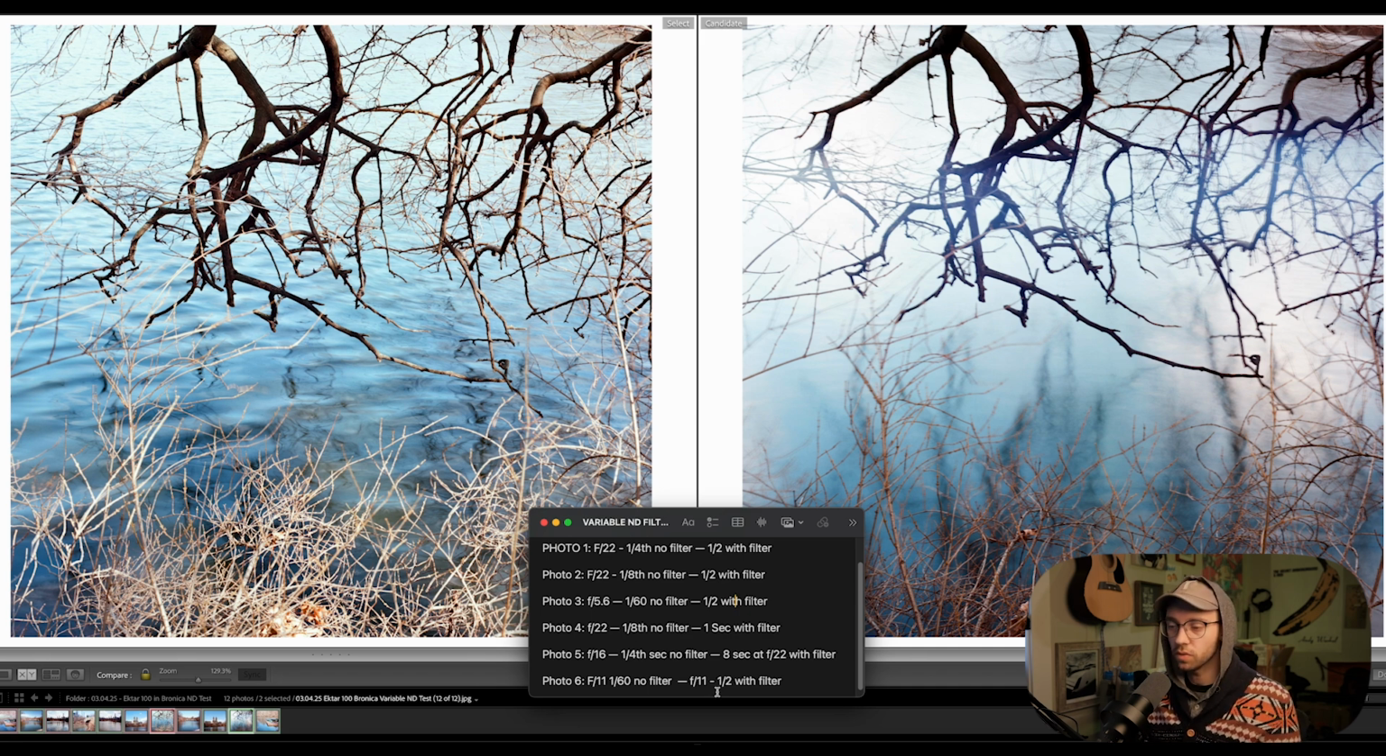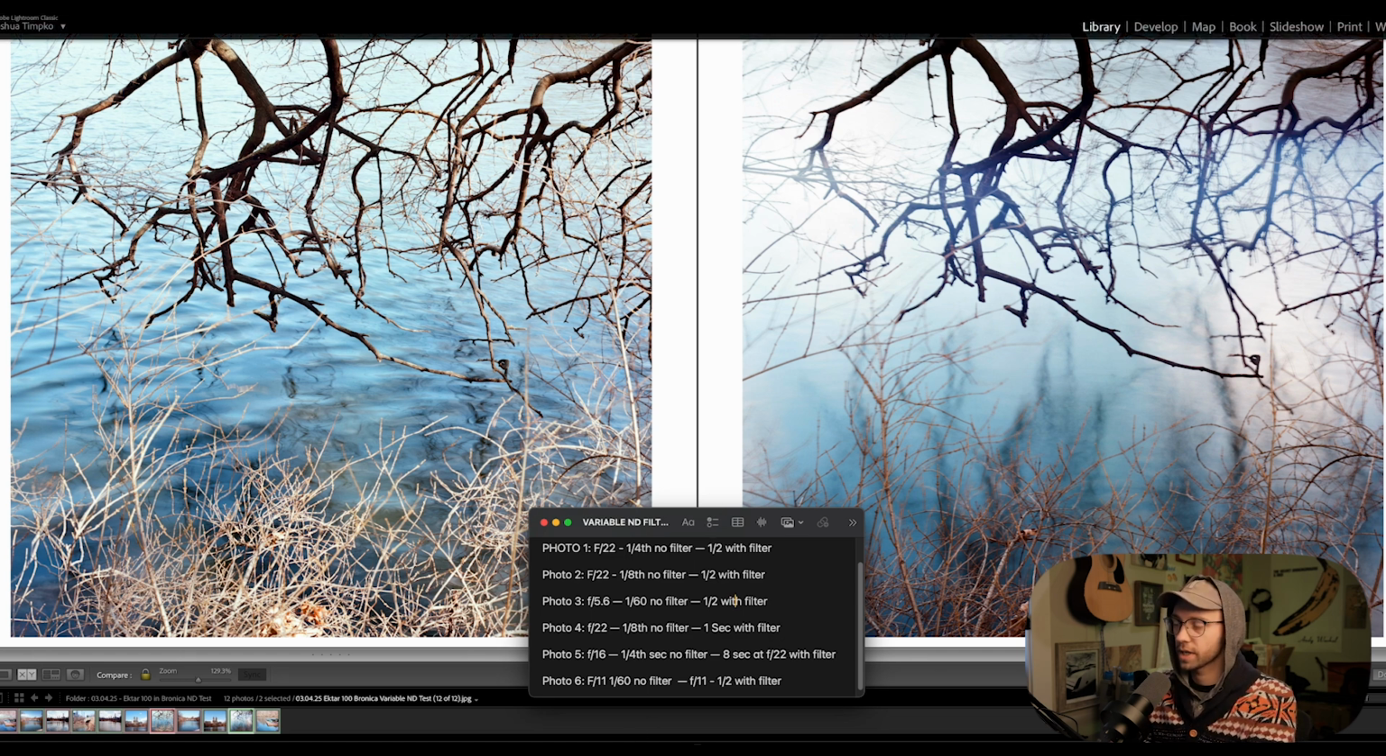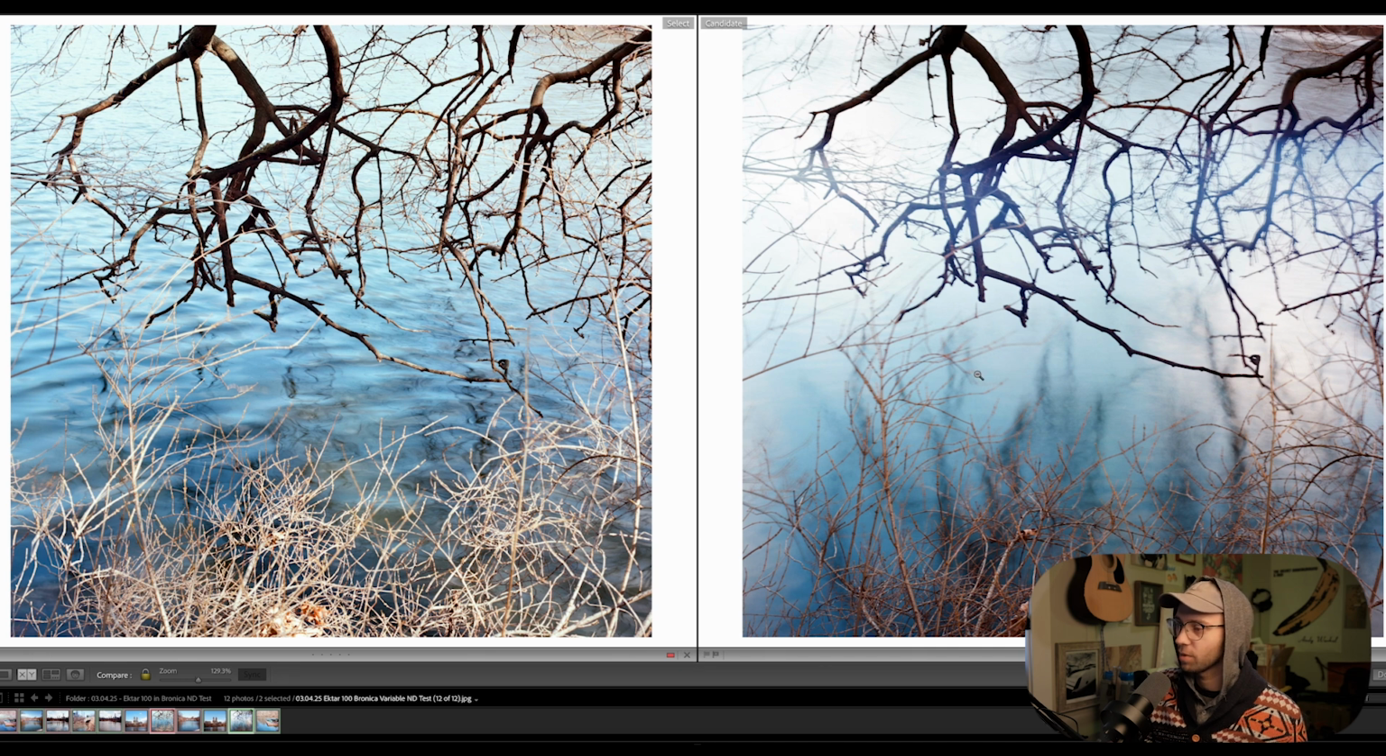So in order to do that, what I had to do was shoot at f16 at a quarter of a second without the filter. And then I had to close down the iris 1 stop to f22 in order for me to shoot at the full 8 seconds over here. But a complete 8-second exposure, that water is completely smoothed out.